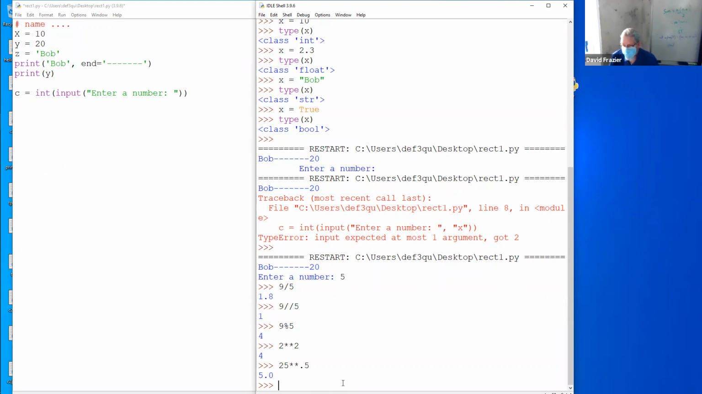Remember that the order of operations are parentheses first, followed by exponentiation, followed by multiplication and division, followed by addition and subtraction. That's the order things will go in, just like math. All things being the same, it's going to go from left to right.